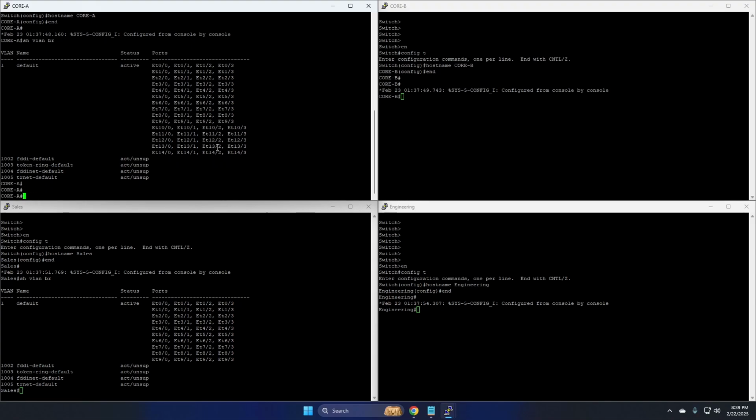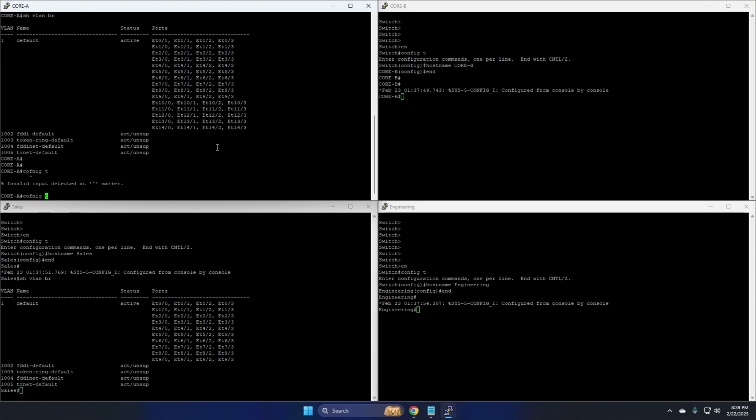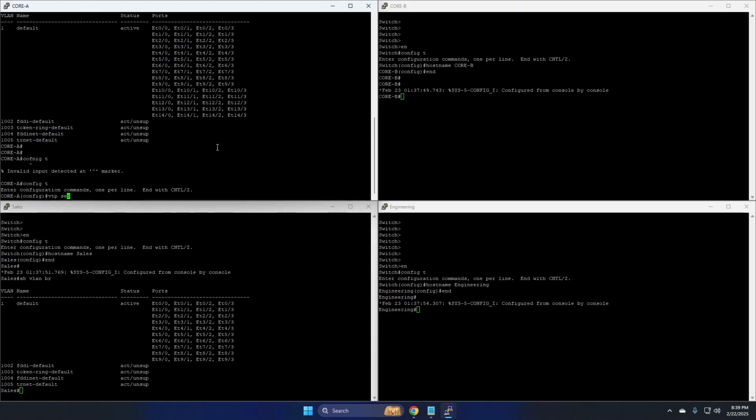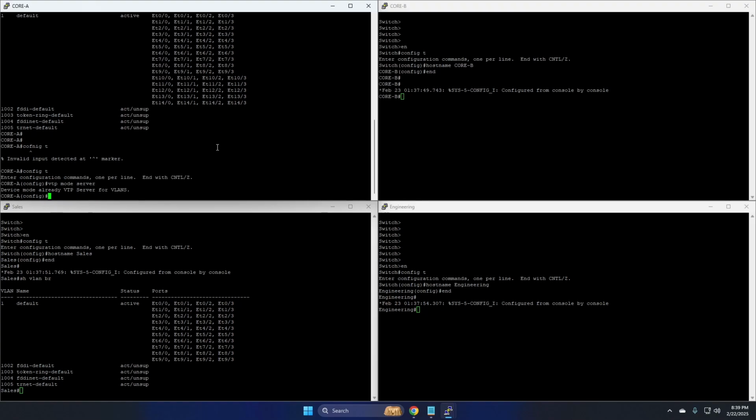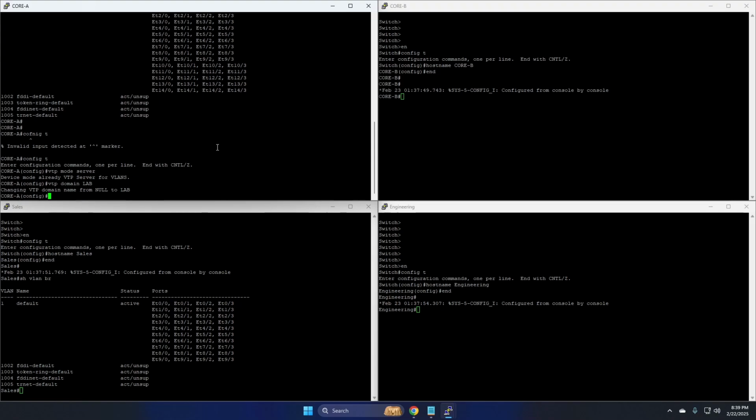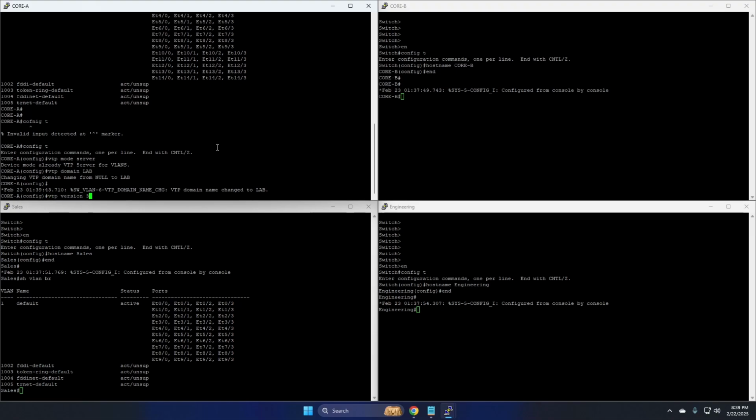So let's go on core A and make this a VTP server. Now, of course, once we type this command, it's going to say that this is already set up as a server because that is the default mode on VTP. So we're good on that. We also have to set up a domain, and we're going to call it lab. We're going to set up version 3.